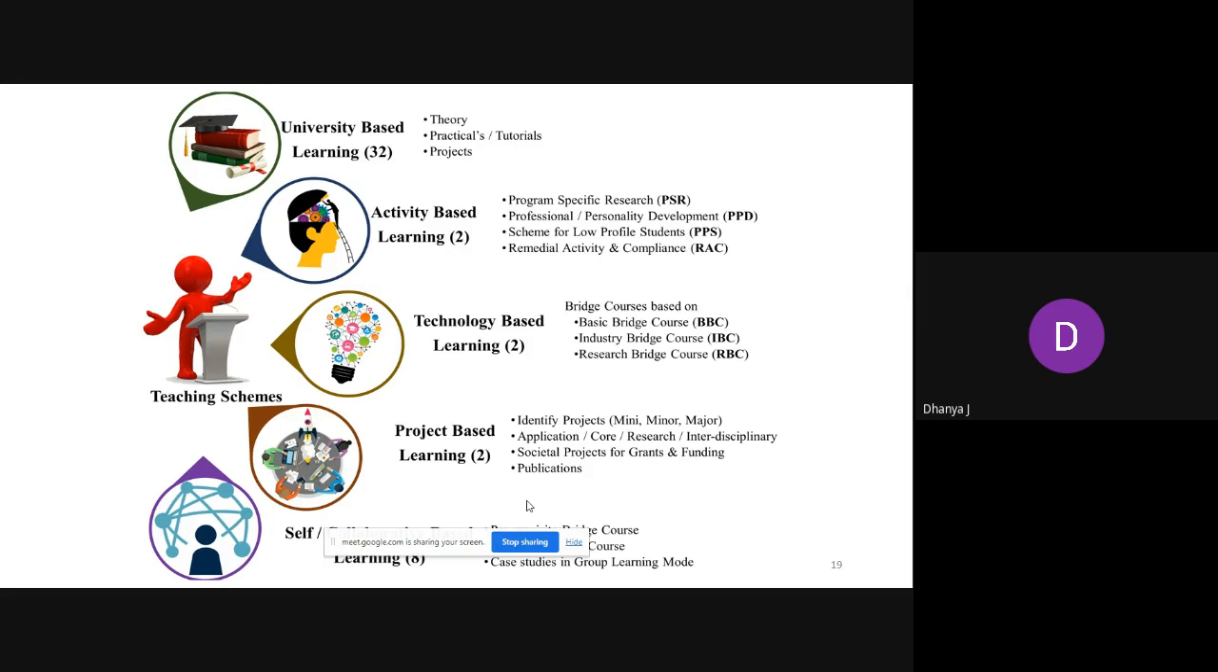And technology-based learning, where we can offer bridge courses. Project-based learning, which is one of the important things, where we can give some mini project, major project, etc. Application level study, publications, and self-assessment or learning style. So these are the different approaches we will get from the learners if we approach the different teaching methods.